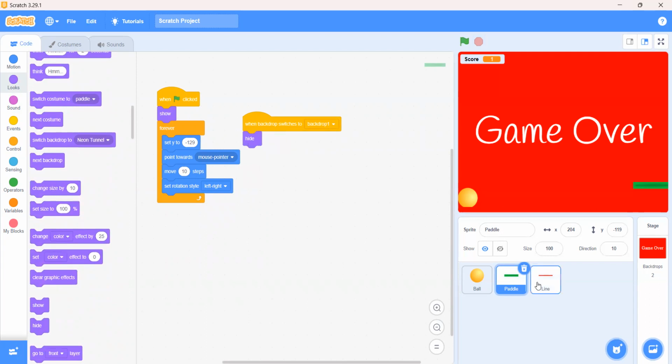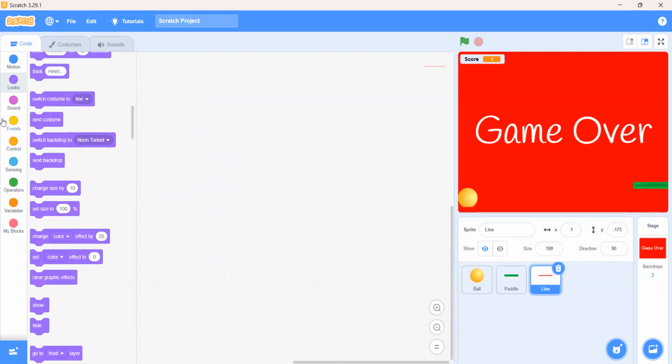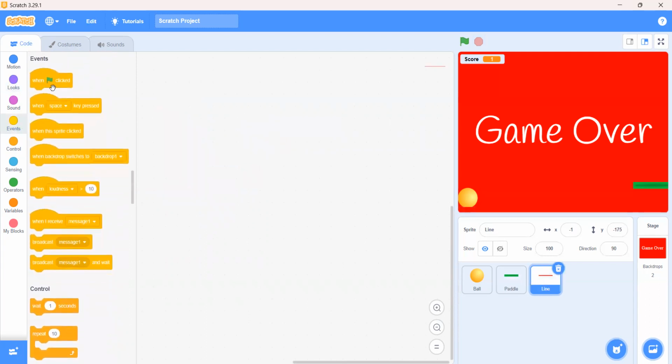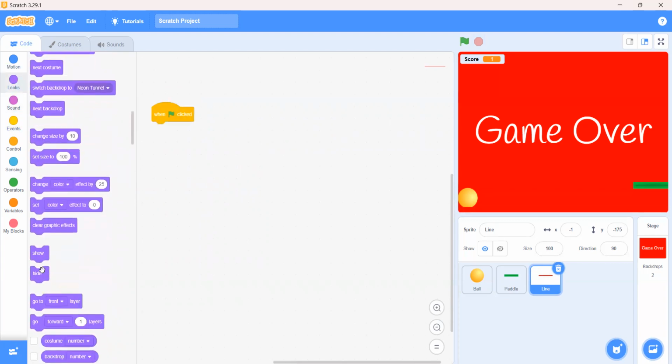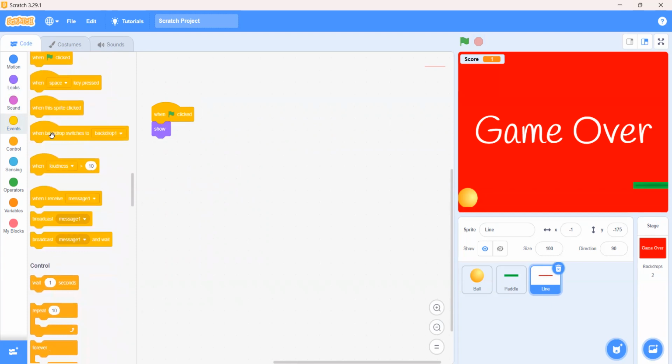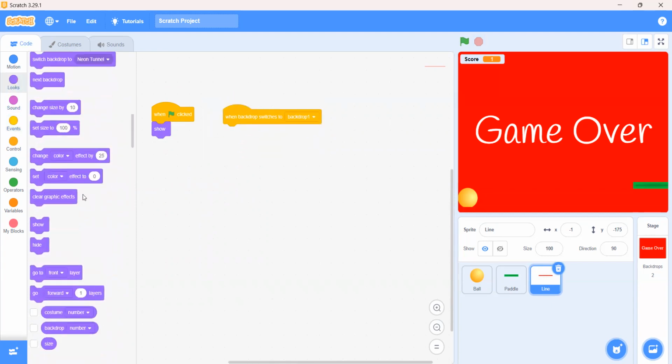Then we will go in the red line. We will also do this here: when the green flag is clicked, it should show. But the red line already doesn't show. Yes, but it is right there, that's why we are also hiding it. And when the backdrop switches to backdrop 1, it should hide.